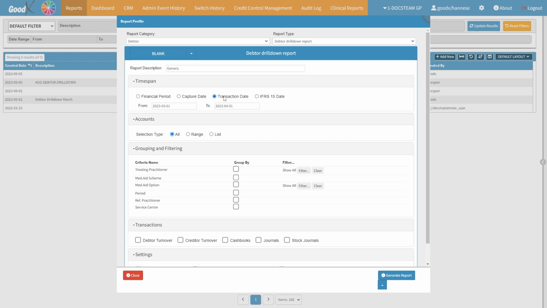Transaction date is the date that the service was rendered to the debtor. Click on a From and To drop-down menus to select the relevant start and end dates. IFRS 15 date refers to the International Financial Reporting Standard date, which is the date the contract started and ended. Click on a From and To drop-down menus to select the relevant start and end dates. Please note that selecting the relevant dates is not compulsory, as it is not always possible to know when the start and end dates of the contract will be.